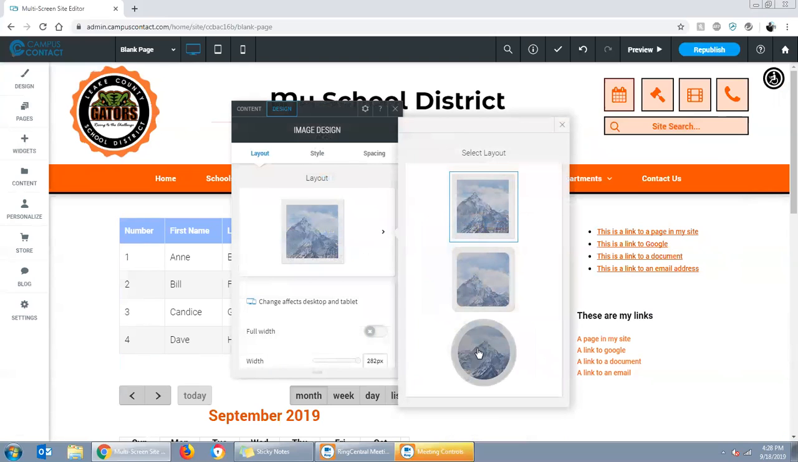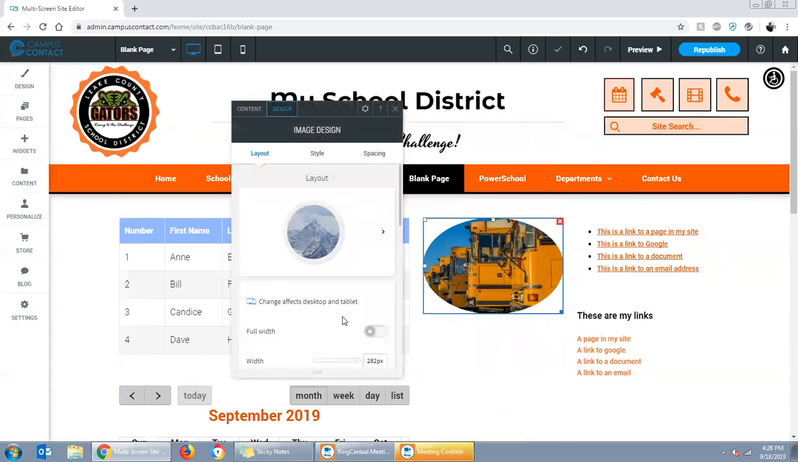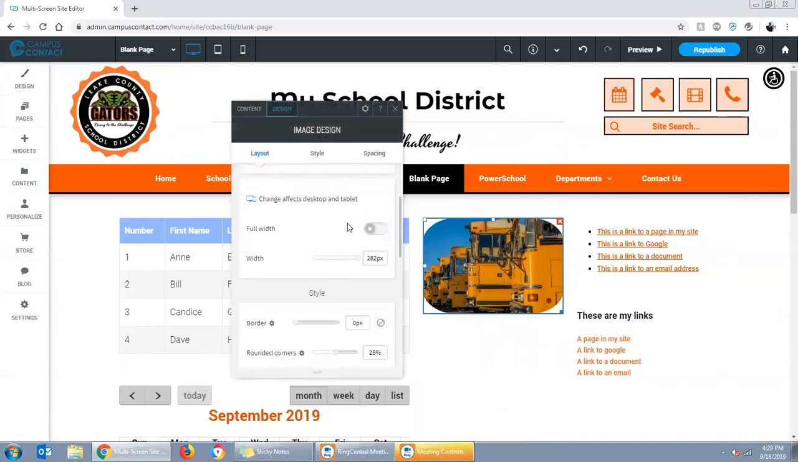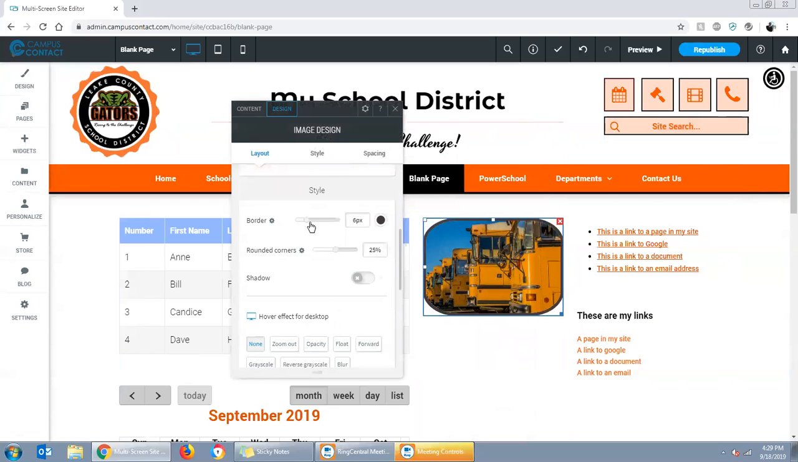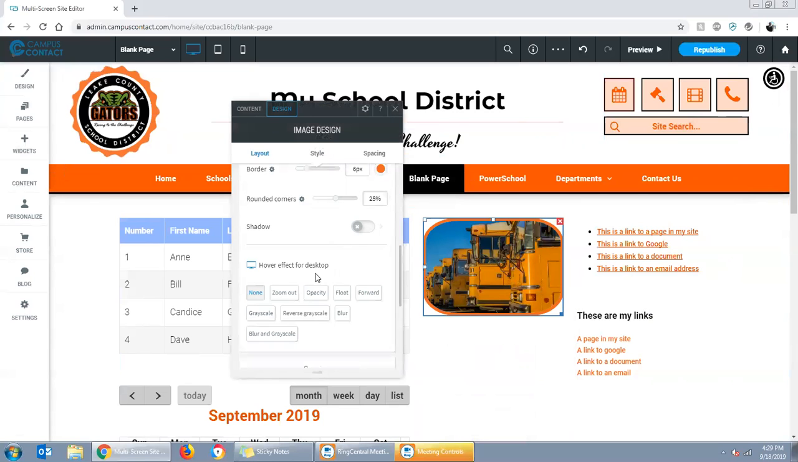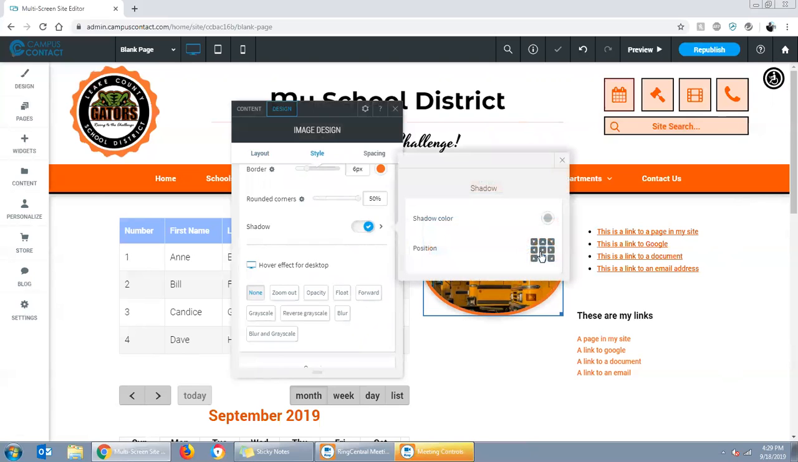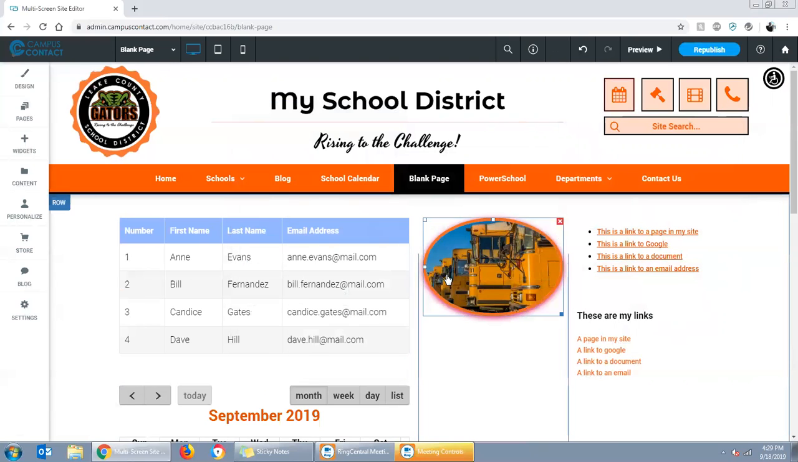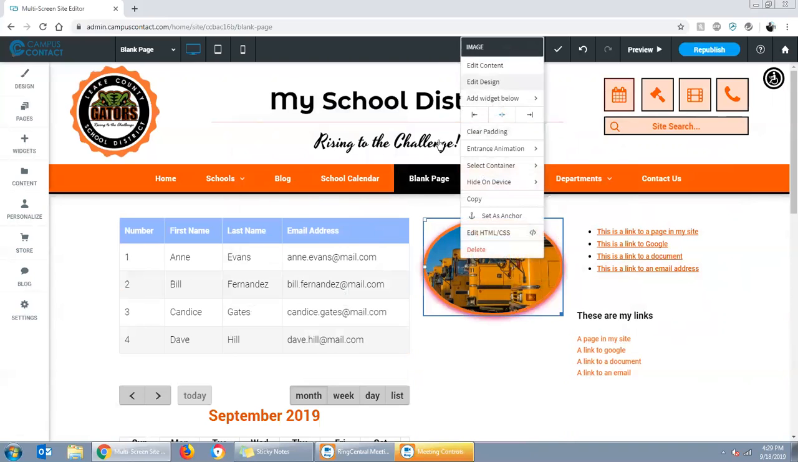I can make the image round or oval. Let's see, I can make it kind of rounded with a border maybe. I can change the color of the border. I can round the corners any way I want. Maybe make it really oval, really rounded, whatever you want. We'll make it a little oval. We can add shadows to it. How about a bright pink shadow on our orange? That's hideous. We can right-click and go to Edit Design again.